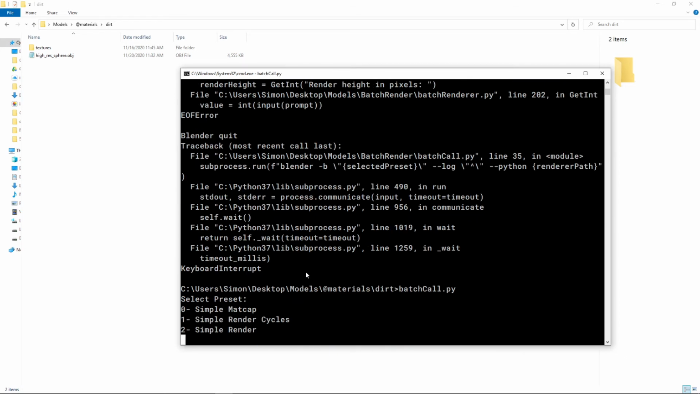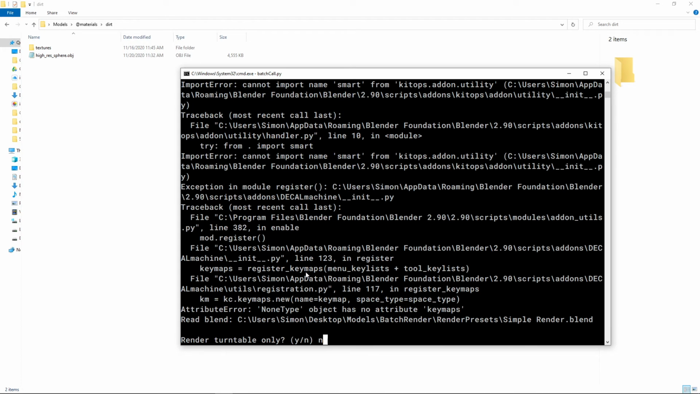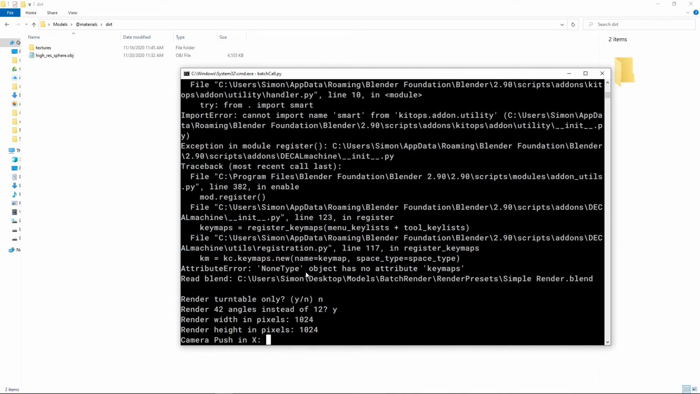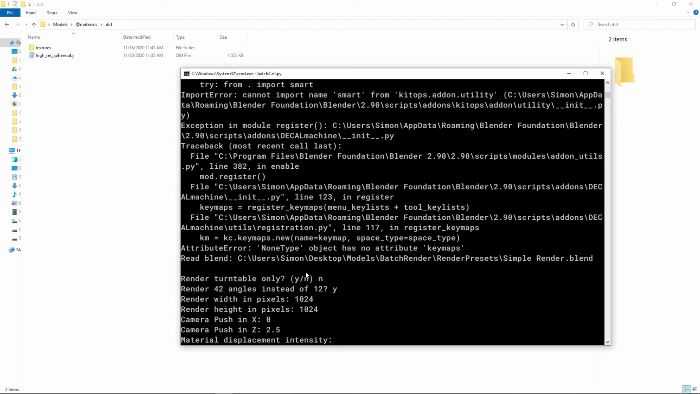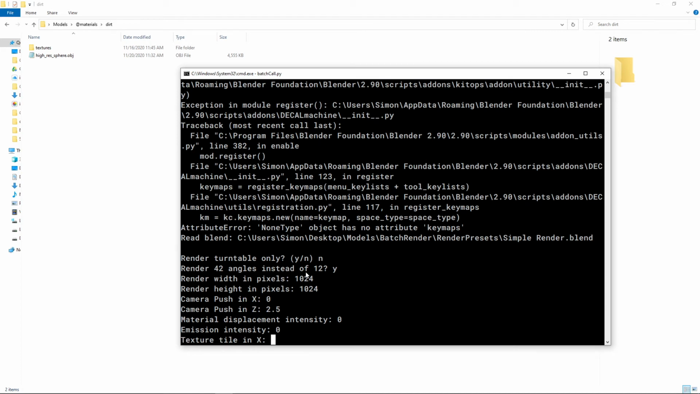And you know what? I actually want 42 angles for this case. So let's say no, yes here. I'm not going to push in X. Let's try 2.5. We are not having displacement in Eevee, and we are not having emission in this case.